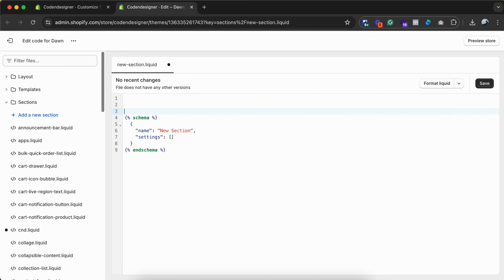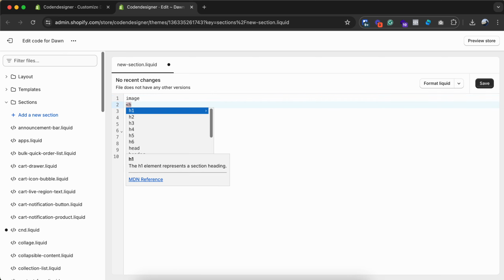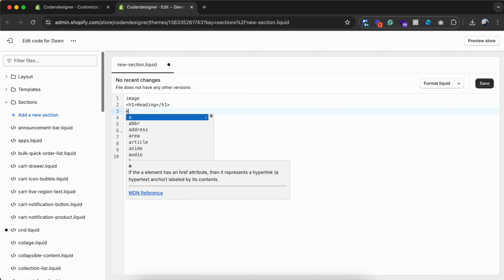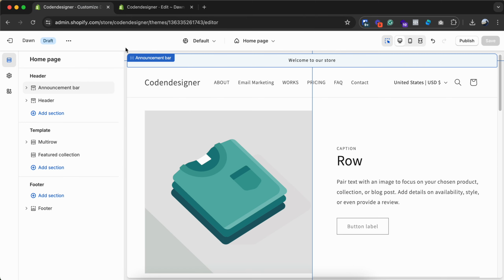Okay, we want to show an image and then a heading and then a description. This is all we want to show up here. So first we have to make this visible to the customer in the section.